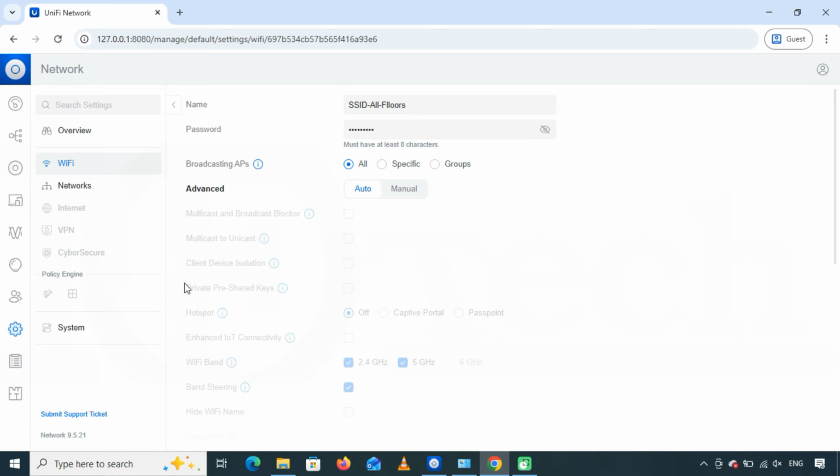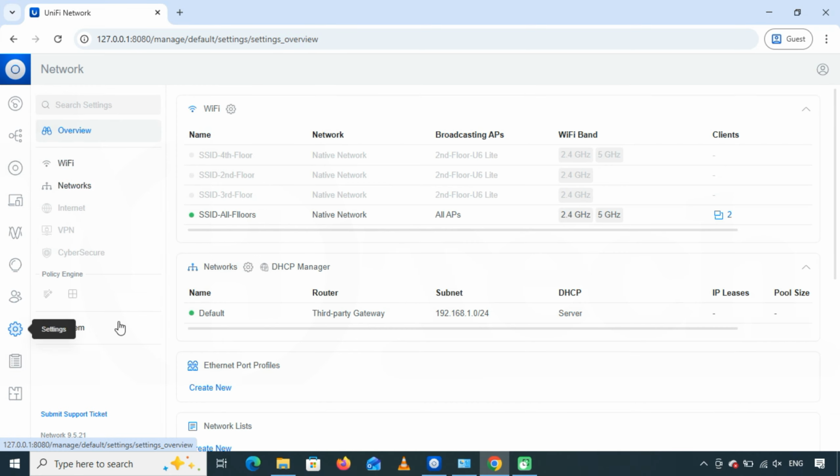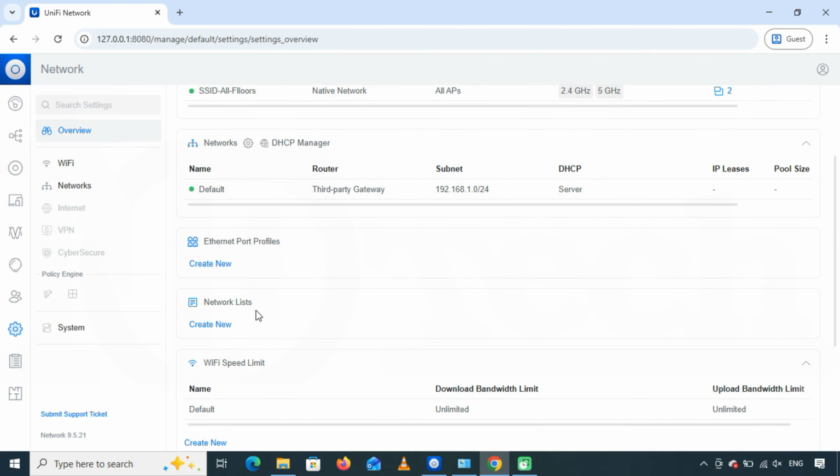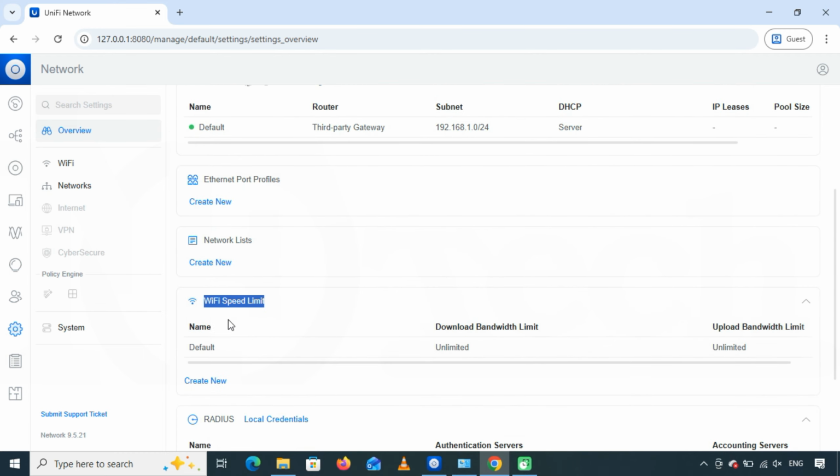If I go to the Settings tab on the right side, scroll down a little. Here, we will see the settings for Wi-Fi speed limit. Under the Wi-Fi speed limit, there is only one bandwidth profile named default. This default bandwidth profile is configured with unlimited download and upload limits. If a Wi-Fi network is created with auto or default settings, then this default profile with unlimited download and upload bandwidth will be assigned to that Wi-Fi network.